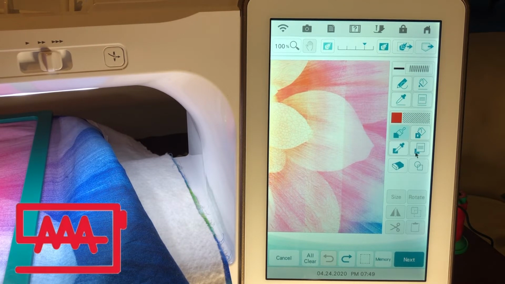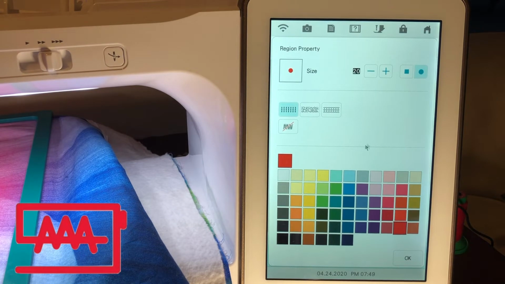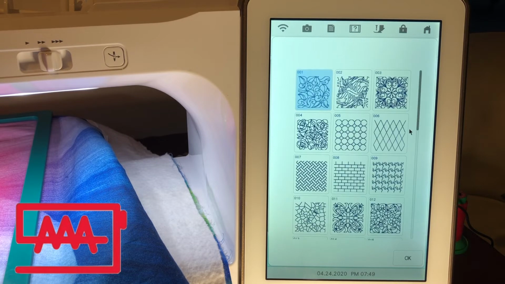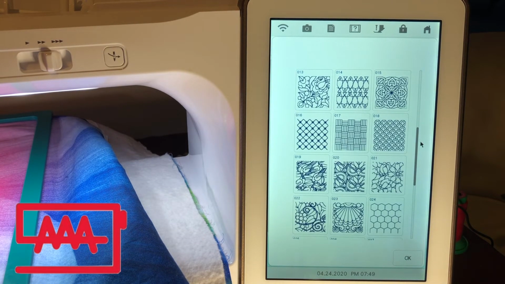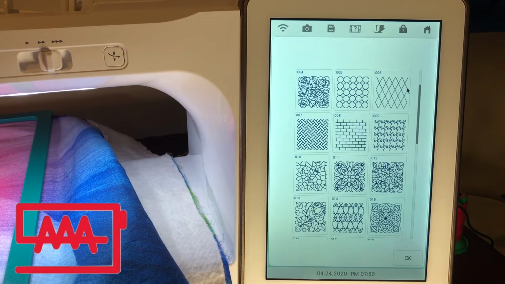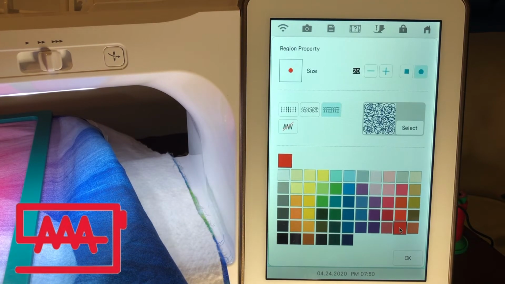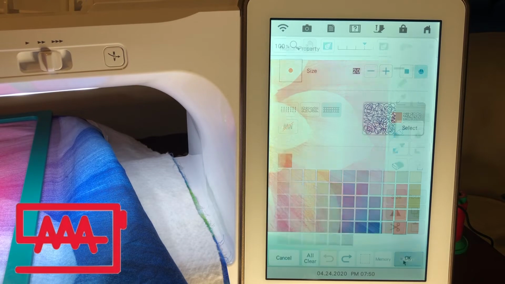So the first thing we want to do is select a fill type, and I'm going to click on the fill properties icon, and I'm going to select the fancy fill options. Click on the word select, and you can see there's a lot of different fill options that you can choose from, depending on what type of design you're doing and where you want to fill. I'm going to pick number 4, the roses, and I'll click OK. I'll leave the color at the red default, and I'll say OK.